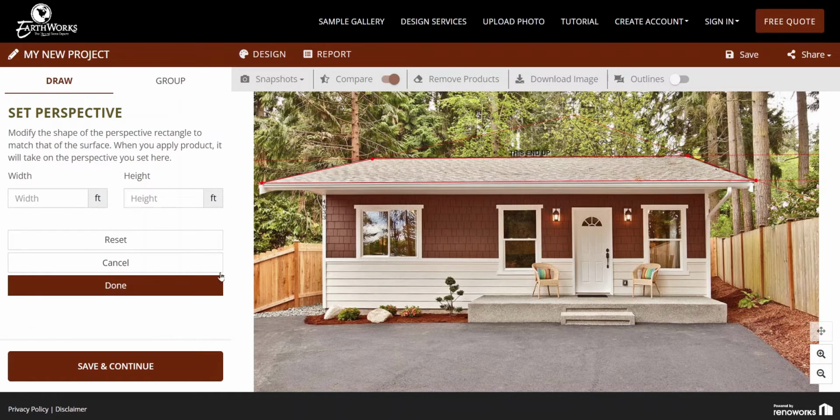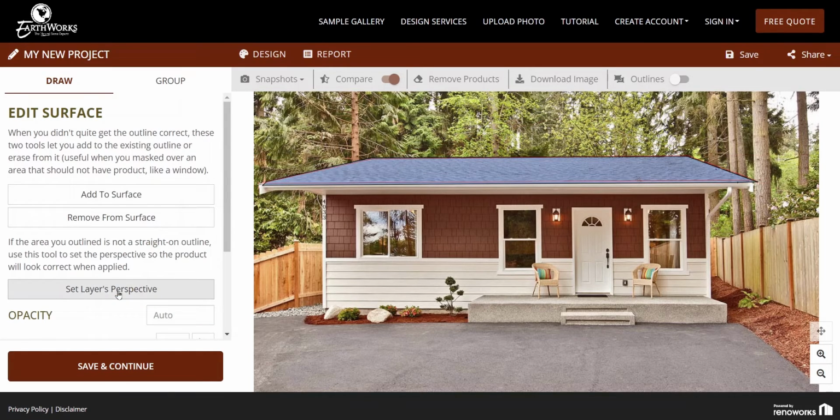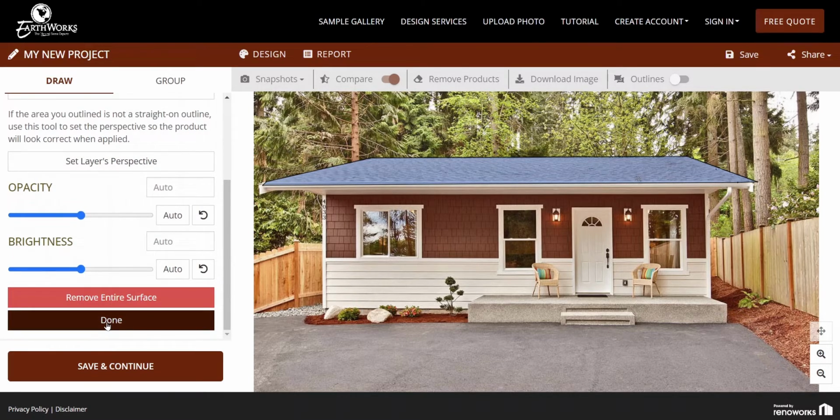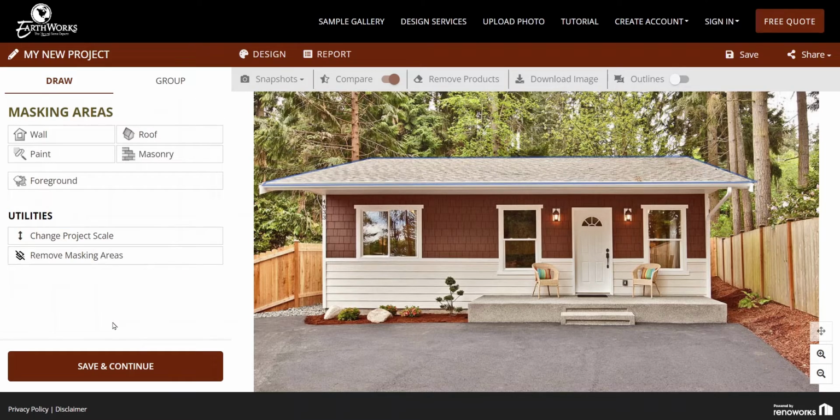Once I've done that, I can click the Done button. And now that I've set the perspective, this layer is finished. I can scroll down to the bottom and look for the Done button. That takes me back to the drawing area.